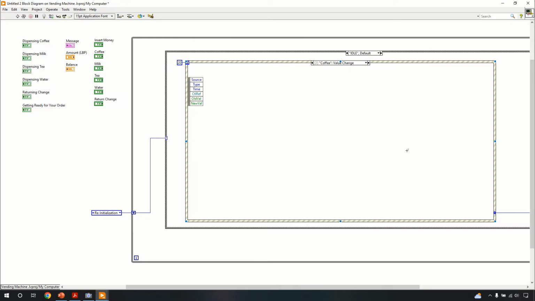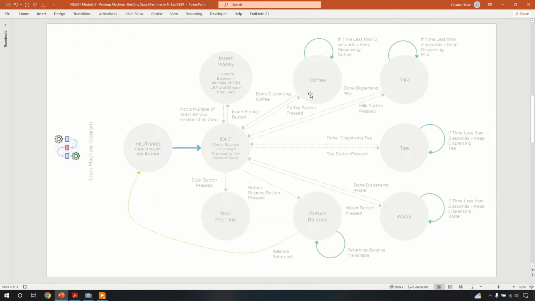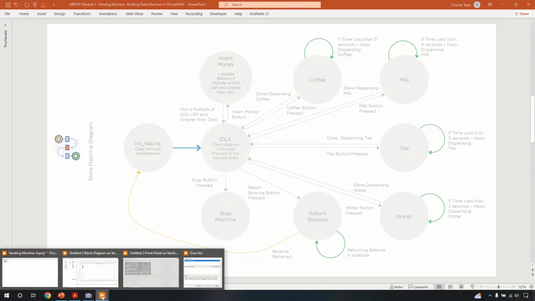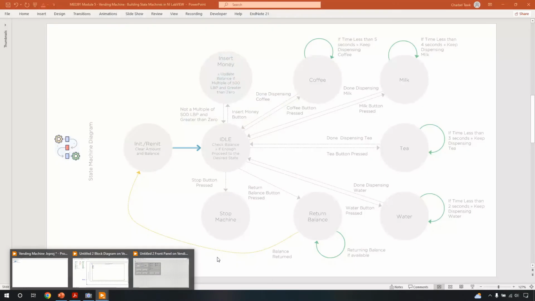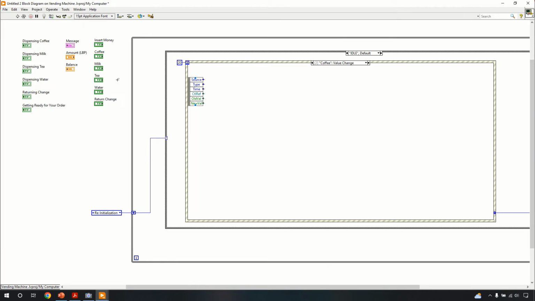So now whenever coffee is executed, the first thing we're going to check is the balance. If the balance is available, we'll proceed to coffee. If not, we will prompt the user. So here, what we need to do: check balance. If enough, proceed to the desired state. If not, we need to prompt the user. So let's go ahead and do that.